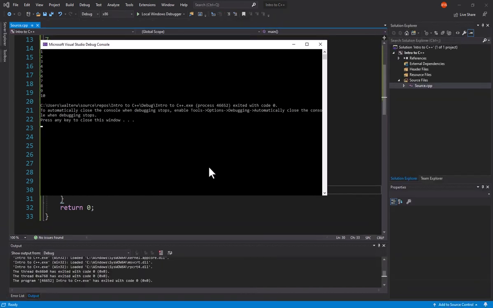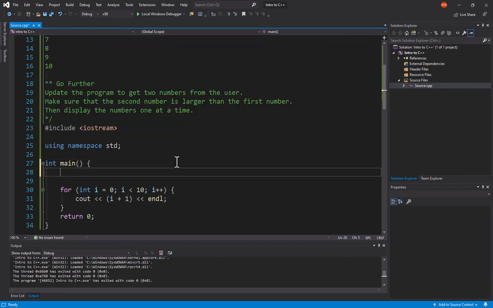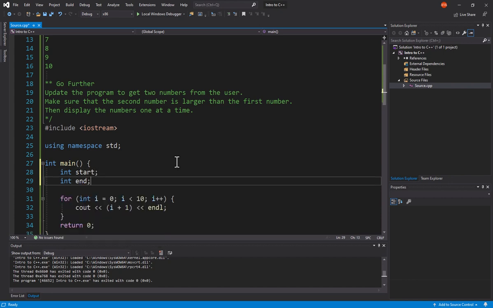And go ahead and run this. Notice that it prints out 1 through 10. Now you might be asking, hey, can we go further like we did in our last example? Sure. So I'm going to say int start and int end.